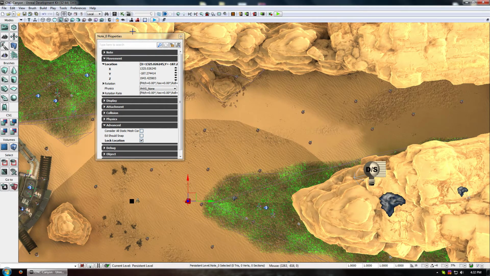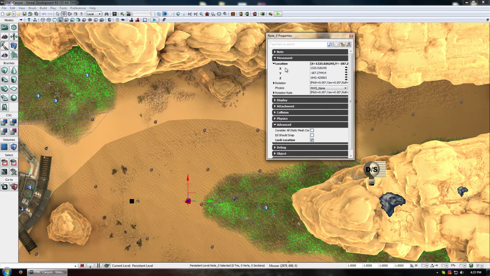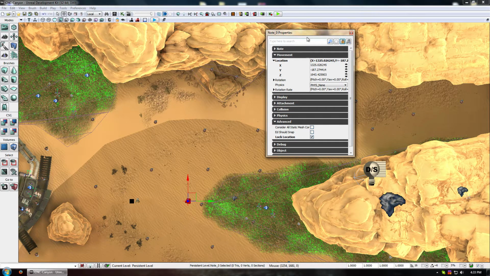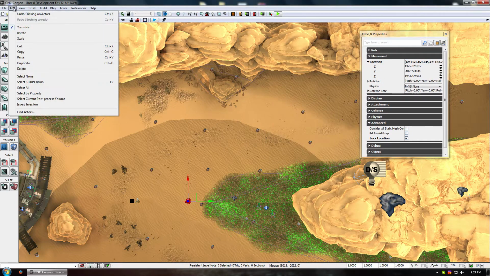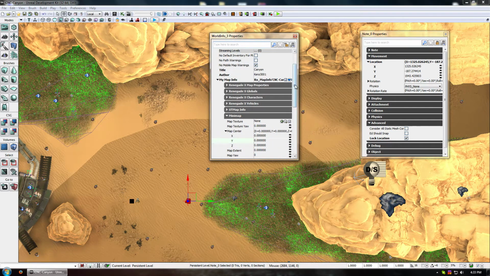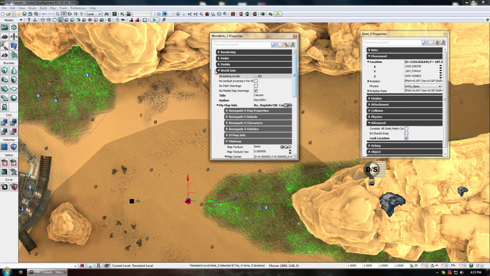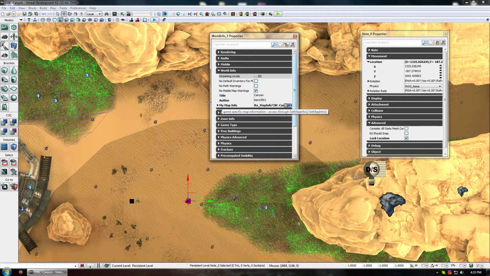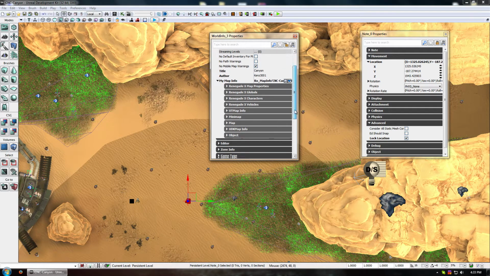The next thing we want to do is come to Movement, and in Location we have the X and Y coordinates. First off, lock this property. Then go to View, World Properties. In World Properties, you have World Info. And if you followed the first tutorial, you remembered to put RXMapInfo into MyMapInfo.